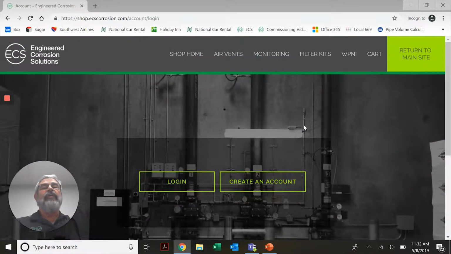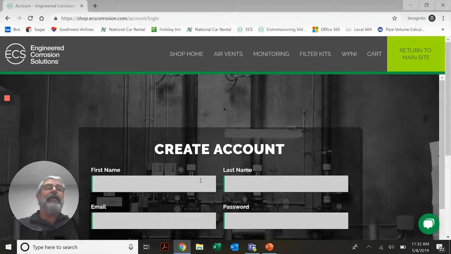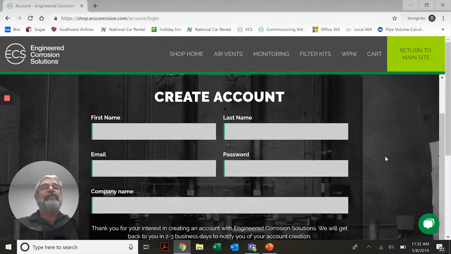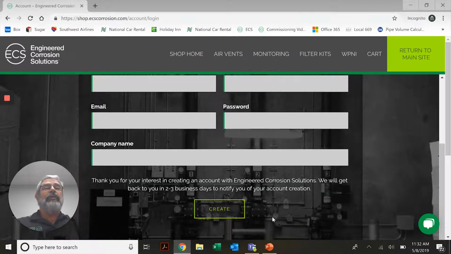If you have not created an account, we need to do that first. To create an account, you're going to click on the Create Account button. The first question is going to be, are you a contractor? You can answer that. From that step, it's going to ask for your first, last name, your email address, your password, and the company name. Then click Create. This will send the information to our office so we can create an account for you to make the online store available to you 24/7.